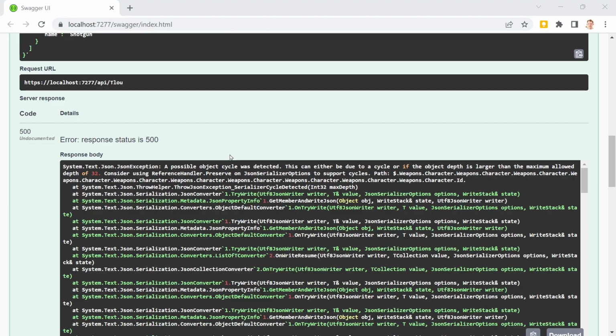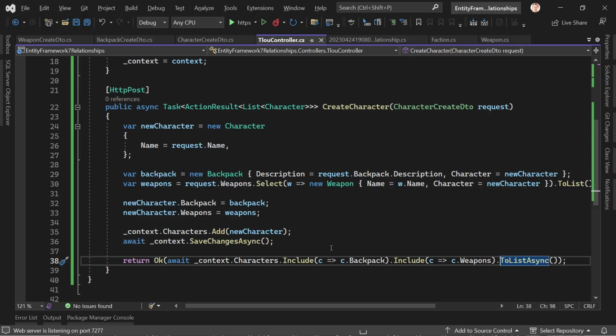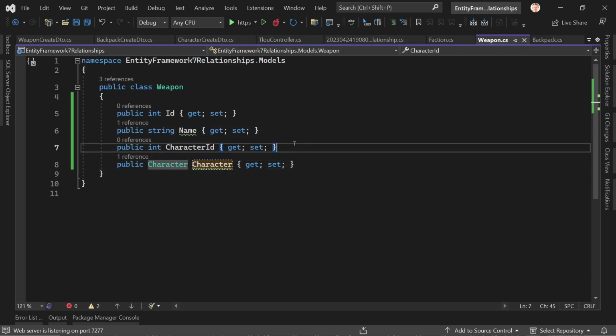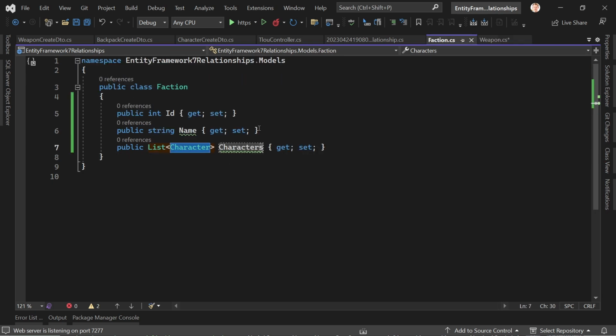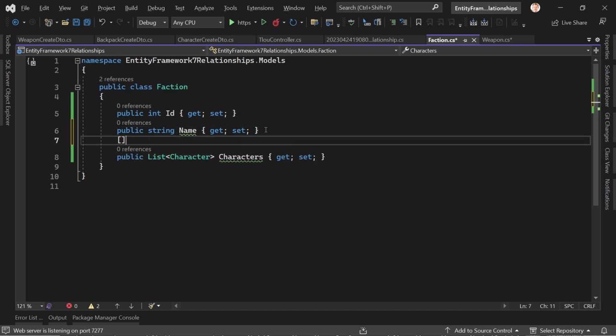Of course, there is the cycle error again, because maybe I should have used the DTO here as well. Would make definitely sense. JsonIgnore. And let's also add this here.